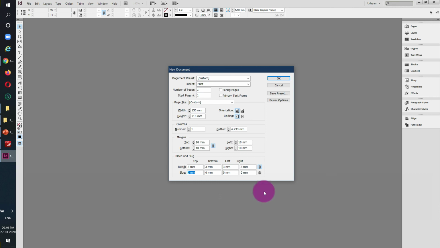I am giving a slug: top, left, right, I will not touch. I will only give a slug in the bottom, say around 15 millimeter. Okay, so with this I will have my page setup ready. Quick recap, I kept the intent to be print. I unchecked facing pages, number of pages 1, and I started with page number 1. Since I changed the dimension, it automatically became custom. And here I have given my own dimension, which is non-standard again, so it has taken it to be custom.